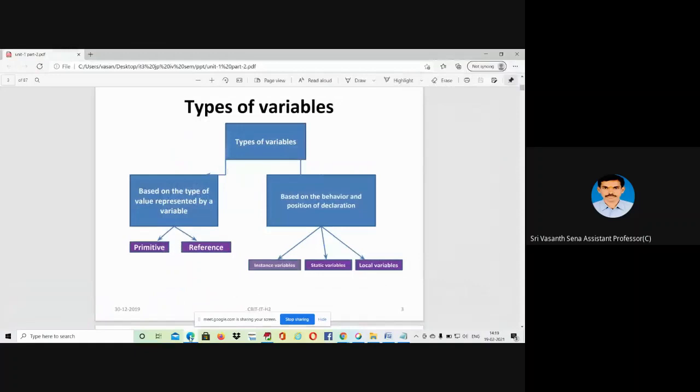Children, are you able to see my PPT? Types of variables. Here there are two types of variable, based on the type of value represented by the variable. The value can be a primitive data type or a reference, a reference to a particular memory location.